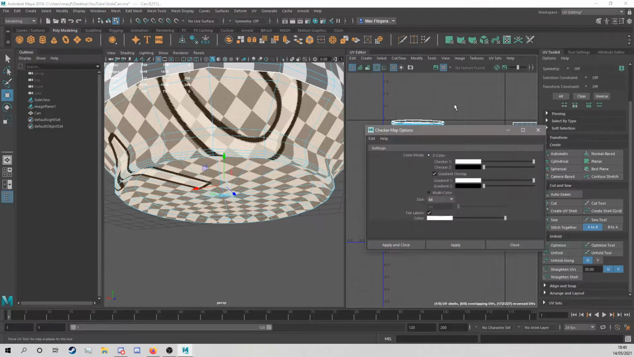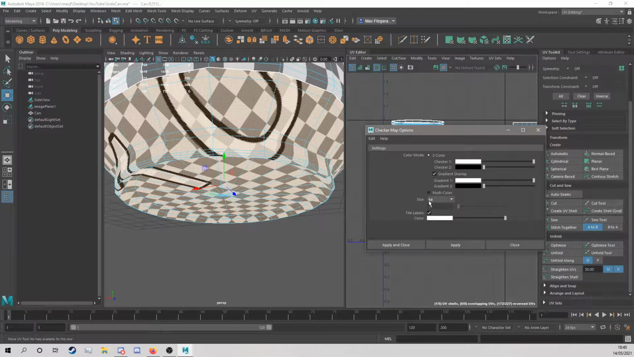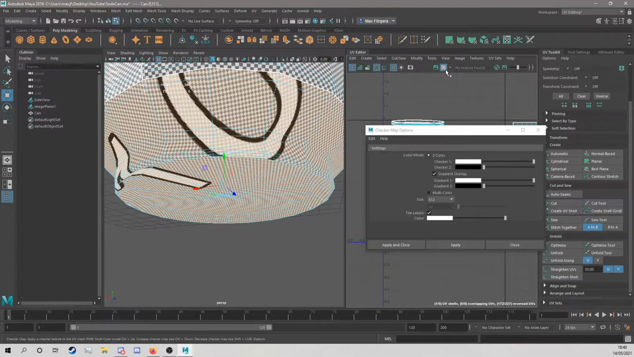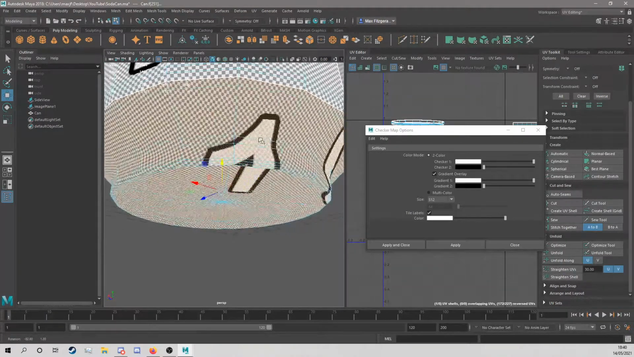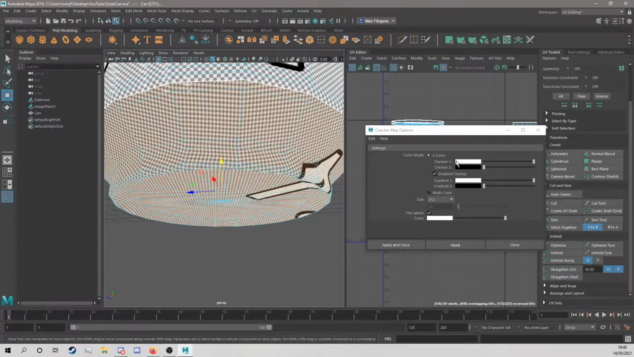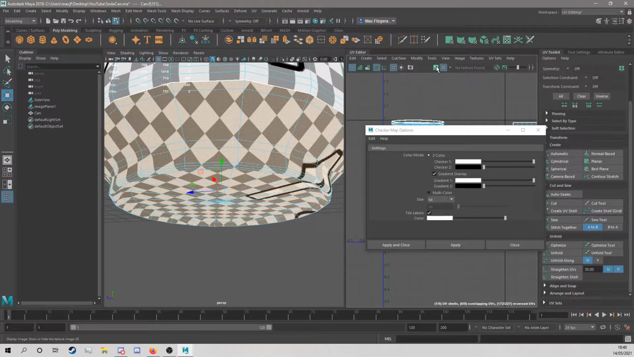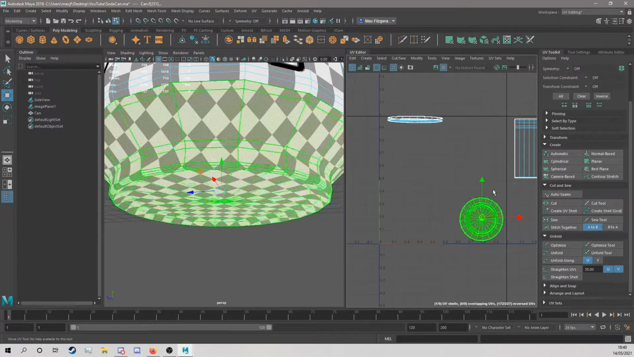If I shift and left click on this checker box, we can see the size. We can turn the checker size up a bit. Sometimes you have to turn it off and on. There we go. We can see there isn't really any stretching, so this will work fine. So that's the bottom part done. I'm going to turn this back down to 64. There we go. So that's an easy piece done.